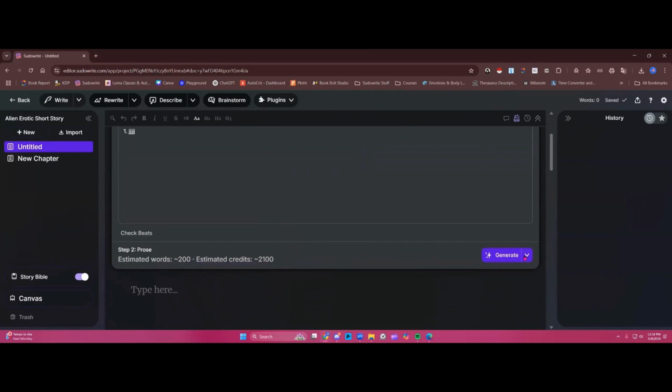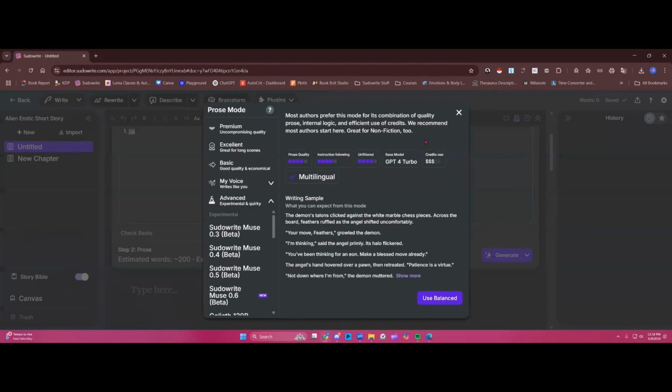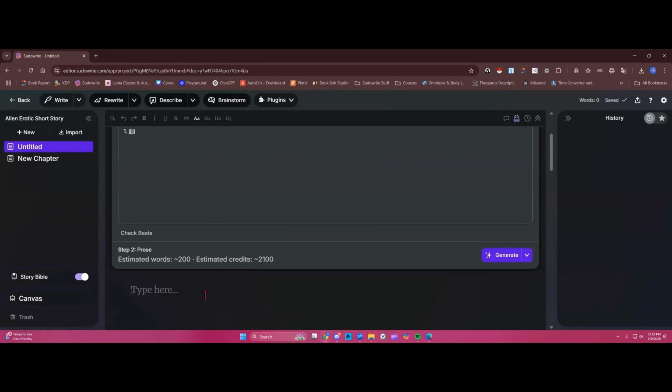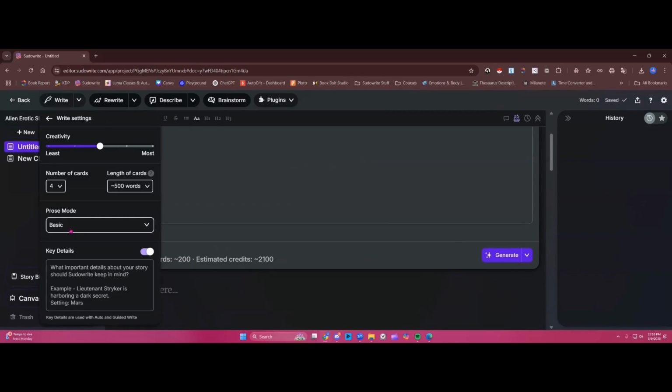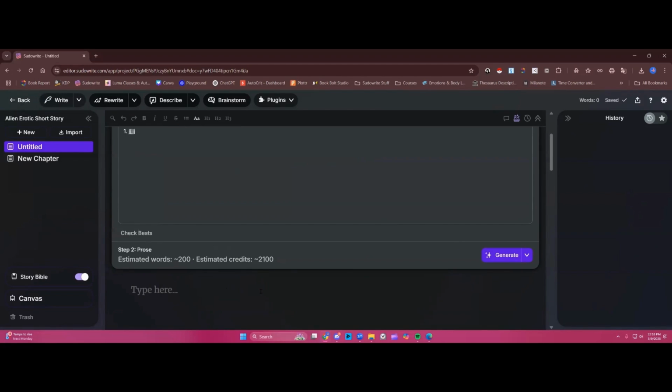The other place to select a model is here, and that is going to affect what gets generated down here in the document area. Two separate places, they do not affect each other. What I select here does not affect auto and guided write. What I select here does not affect what gets generated down here.